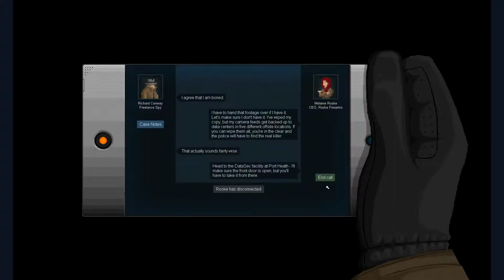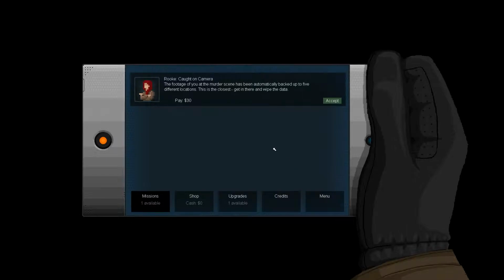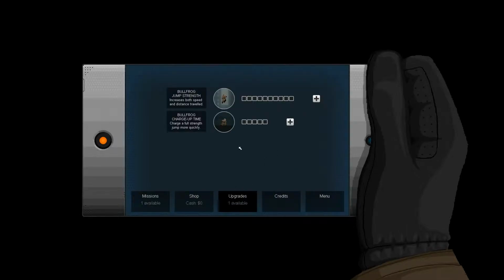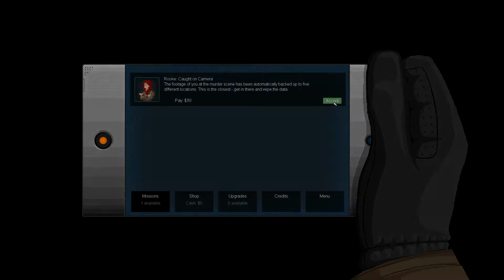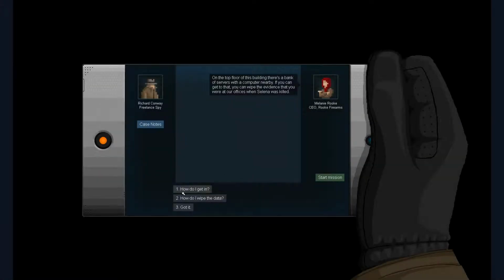I might rush through the little conversations a bit, but if you want to look at what they're saying, you can just pause the video and read it. So right here is the upgrades. You get 1 point every mission, I think. Like jump strength to jump higher, and charge up time so it's shorter to jump. Just going to accept this mission and see what she has for us.